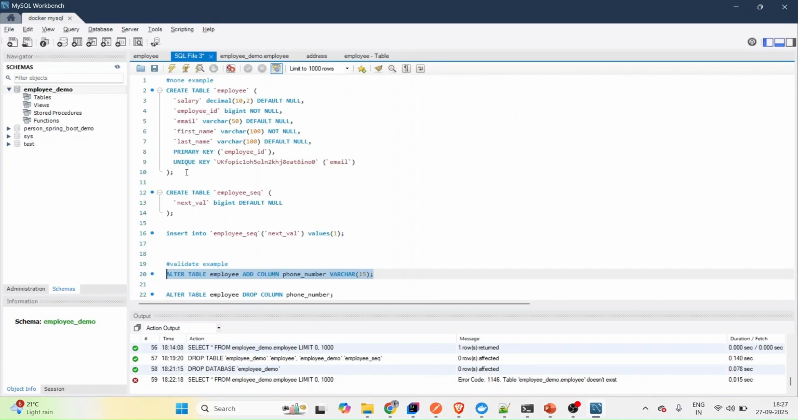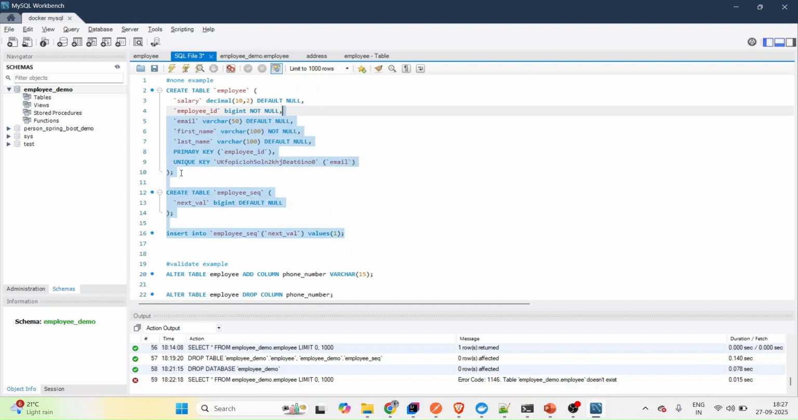So for that, I have prepared a few SQL queries. Let me explain. This first SQL query is to create the employee table. Then the second one creates the employee sequence table for our primary key. And over here I am inserting the initial value, which is 1. Let me execute all these statements at the same time. If I select all the statements at once, first this statement will execute, then the second one, and then the last one, the insert.